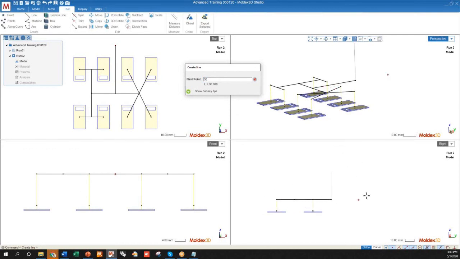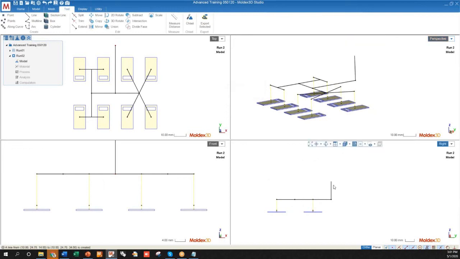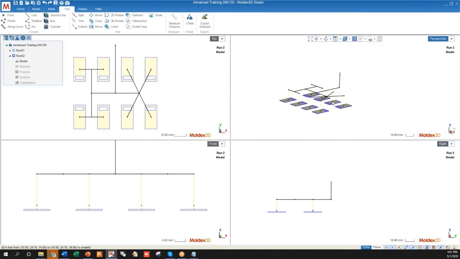Now, you'll see that I can still move around the orientation of this line. I just can't change the length of it. So once I'm happy with the orientation, in this case, the Z axis, once I left-click, that will confirm the line and exit out of the function. So that line is now created, and we can do with it like any other line that we created earlier.